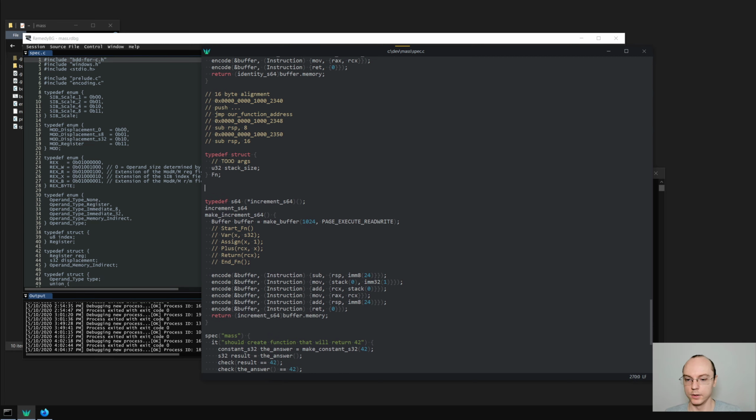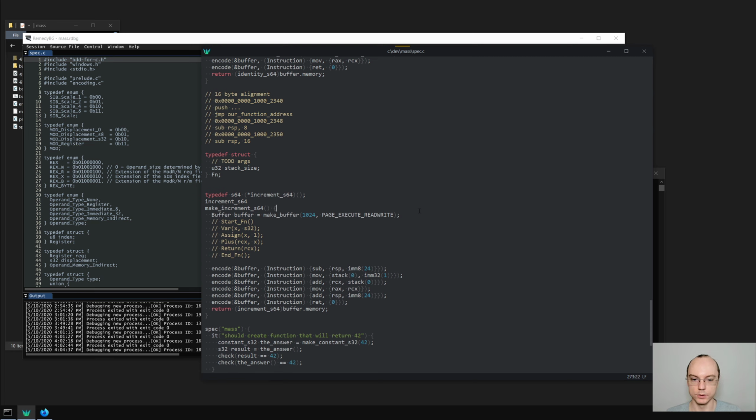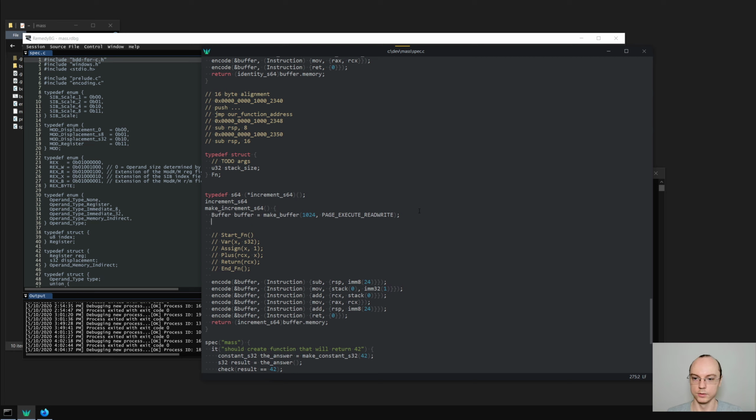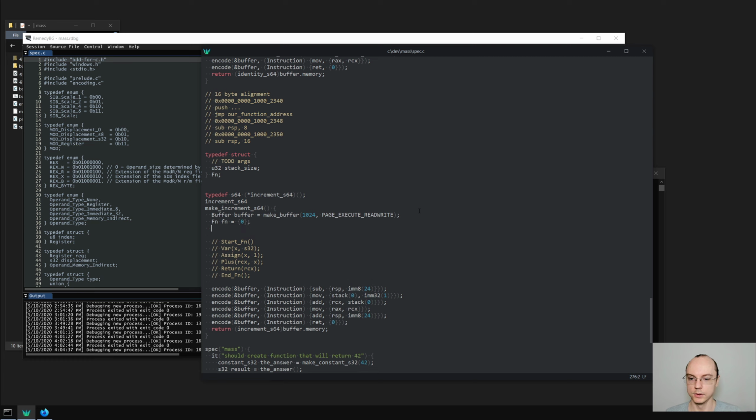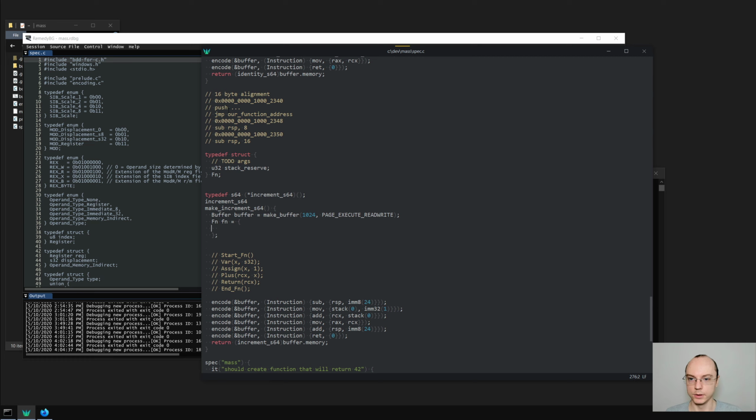And let's think about what start function will do. Or maybe right now we will do it without macros and just have those later. So function is this. Stack, let's not call it size, let's take stack reserve. And actually stack reserve, as we described here, needs to be 8 to begin with. Stack reserve is 8.